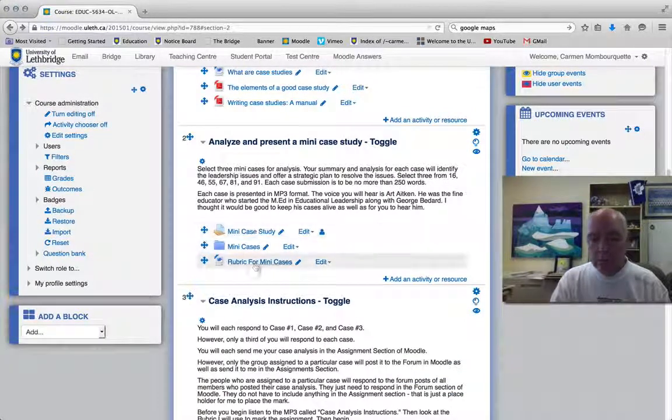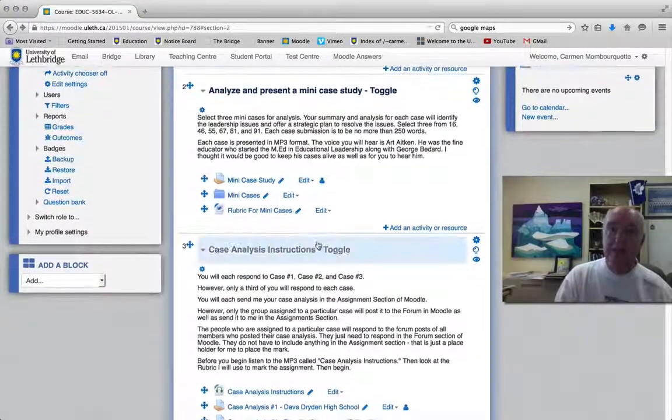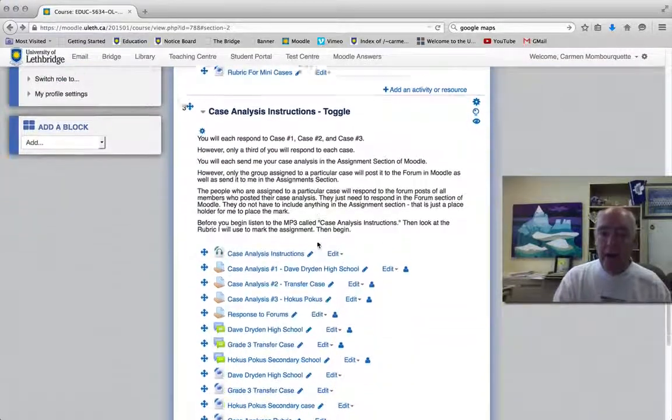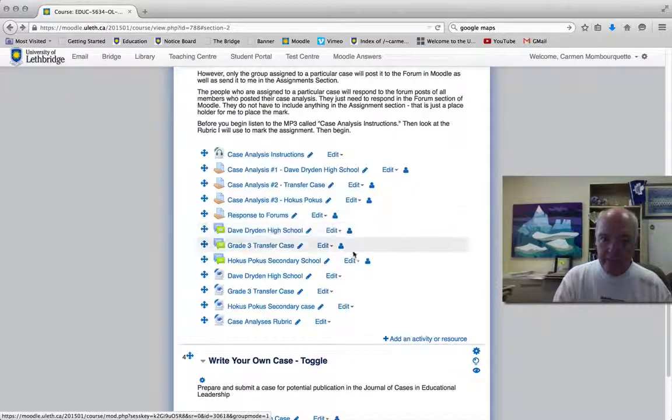So, you got the rubric for mini cases, you have the mini cases, you have where you're going to present the mini cases, and there's some date in there somewhere that tells you when you're going to have to submit them by. We get those out of the way. I get some quick feedback to you. Now we come to a little bit of the midpoint of what's happening.